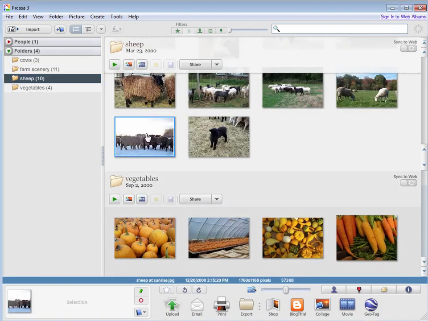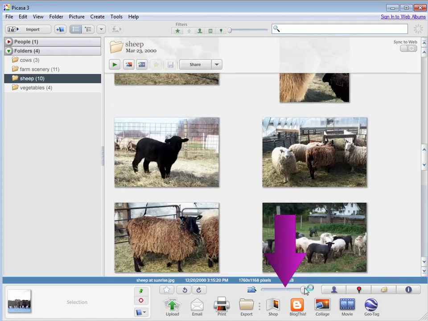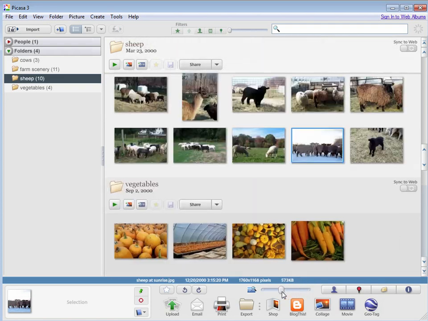You can select a picture by clicking on it. It gets a blue outline around it. And when you have it selected in this bar here, you can see details. You can see the file name, the date it was taken, the image size. You can zoom your view of these pictures larger or smaller by using the slider here. You can make it larger or smaller.